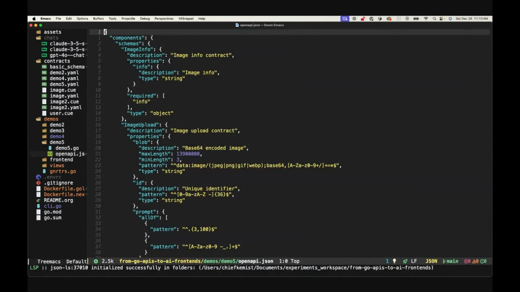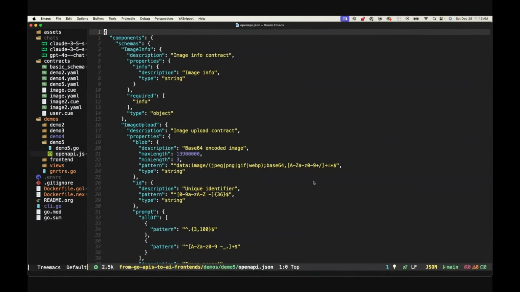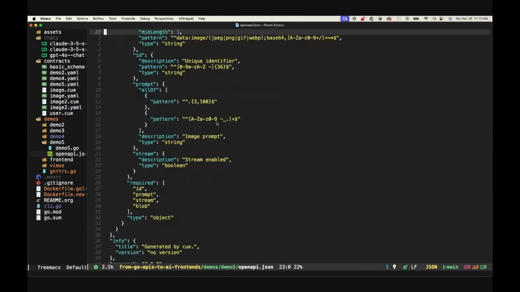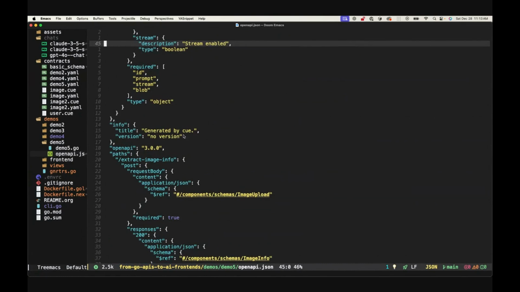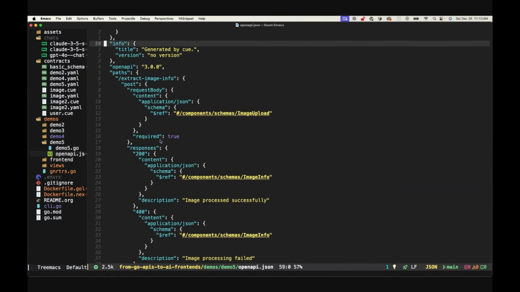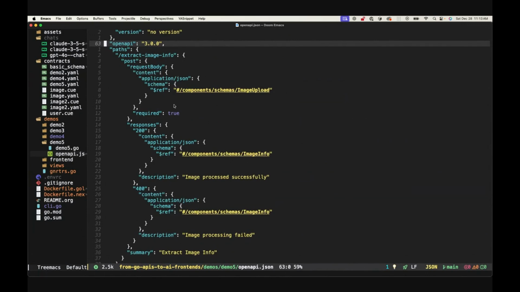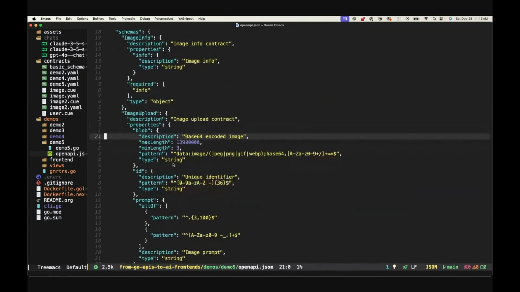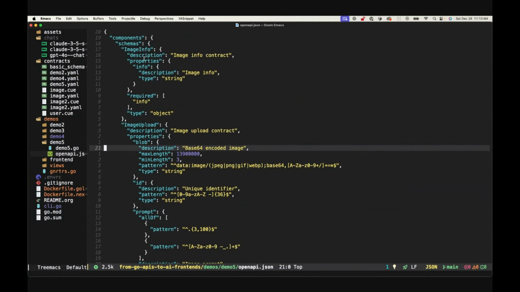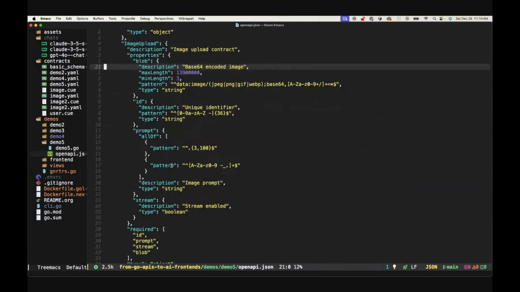So I can quickly show you. This is what it looks like. You can recognize the same entities and the same paths that were defined with the 200 and 400 responses, and then the components block with image info and image upload.